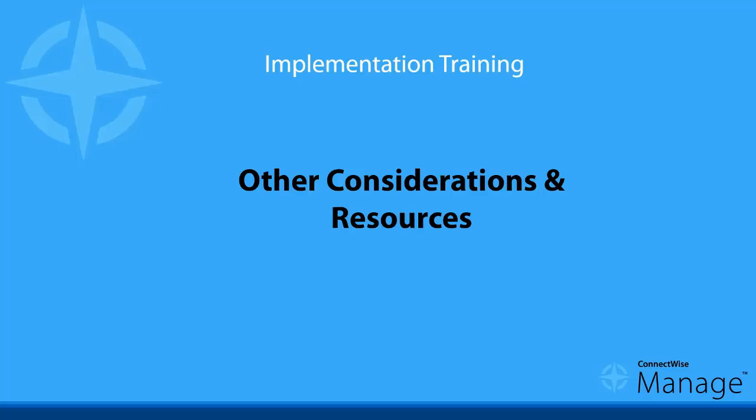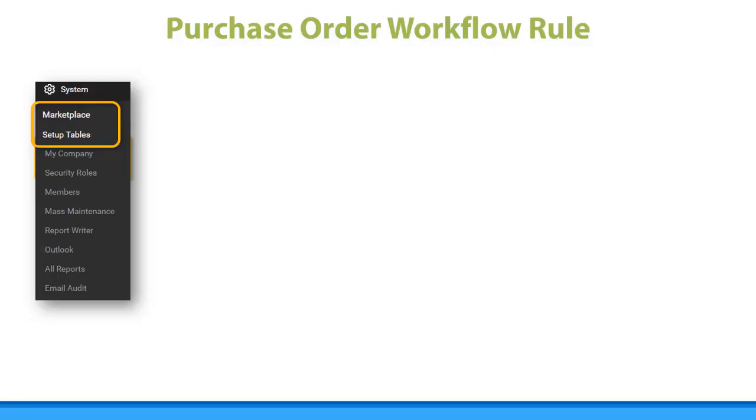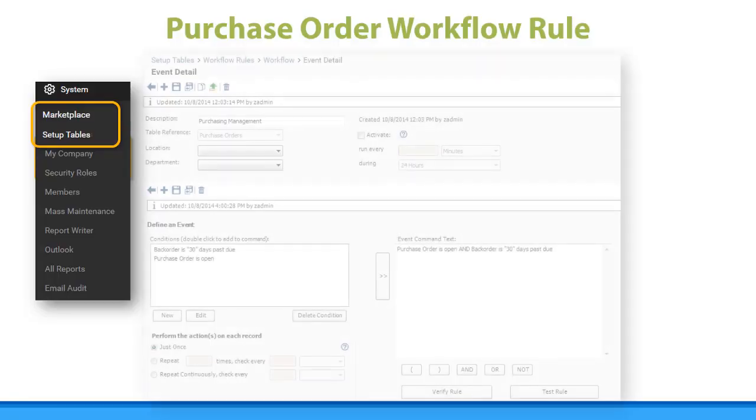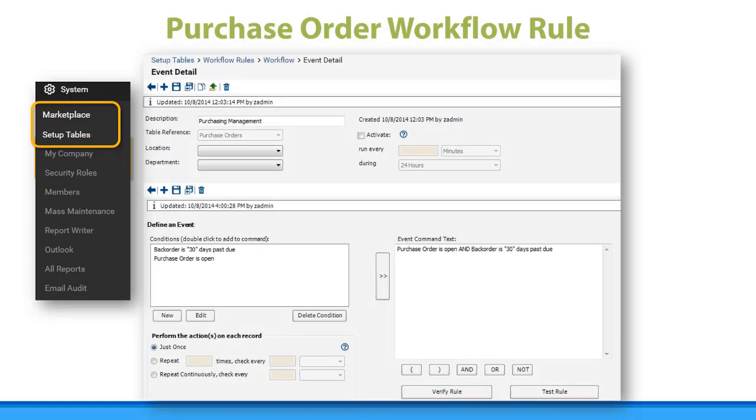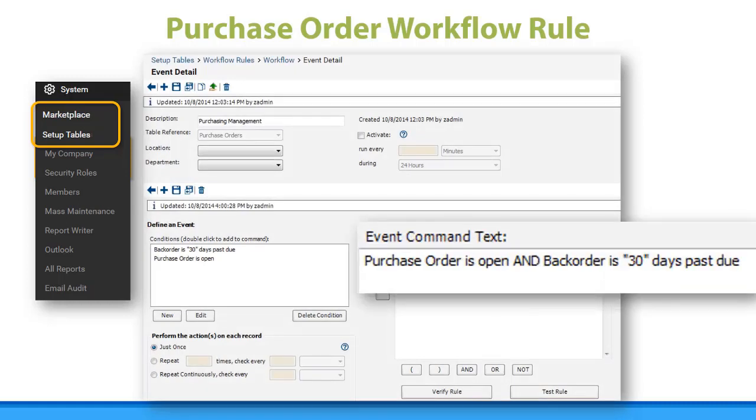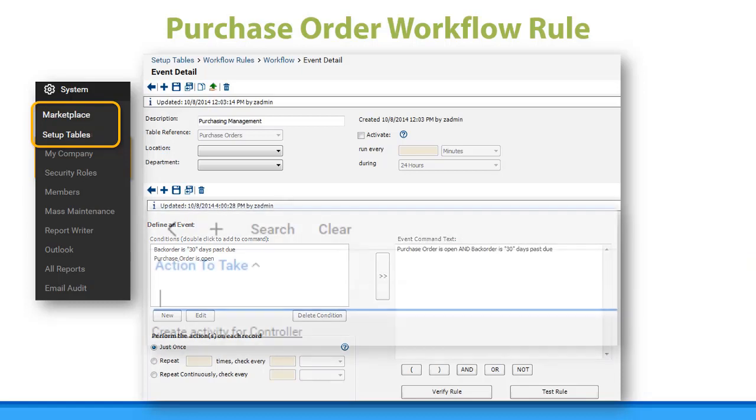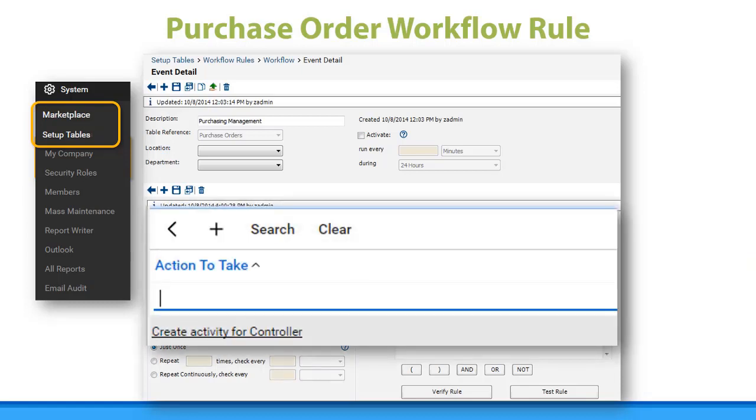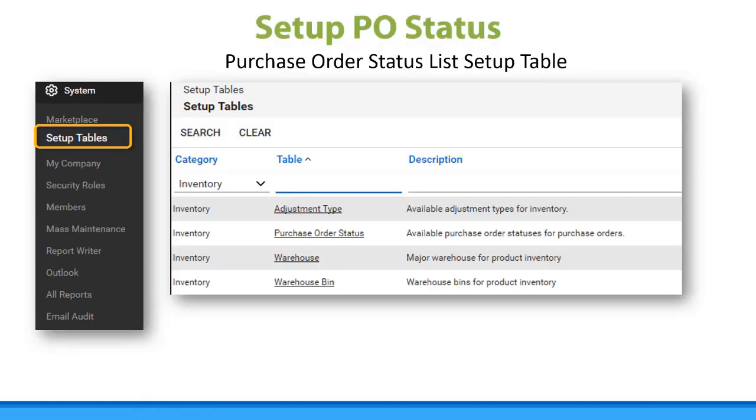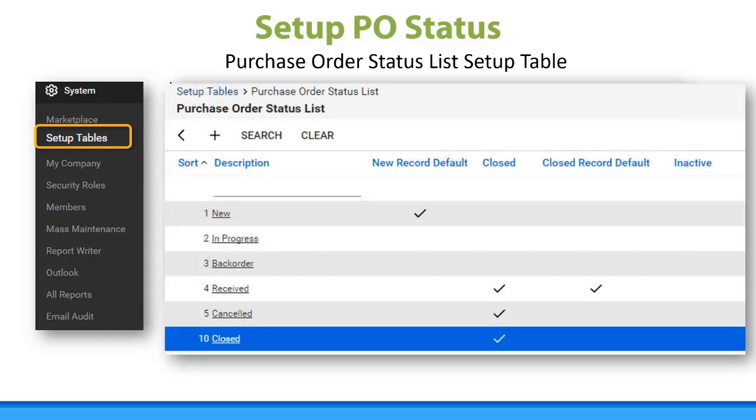Other considerations and resources. Workflow rules can be created or imported from the marketplace to help you manage your purchase orders. This workflow rule looks for purchase orders 30 days past due where the order has not been received, then alerts with an activity to follow up when items are not received. In the setup tables, be sure that you have purchase order statuses set up to use with procurement and especially workflow rules.